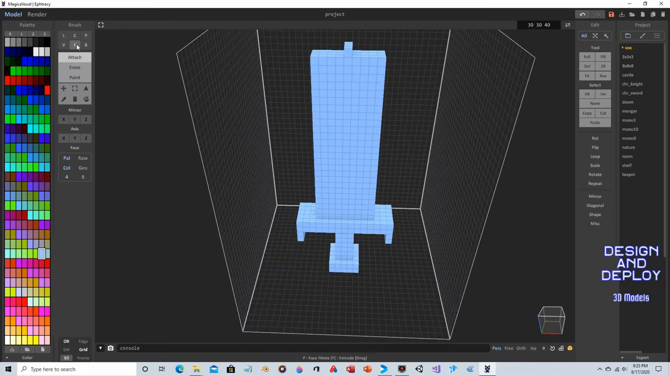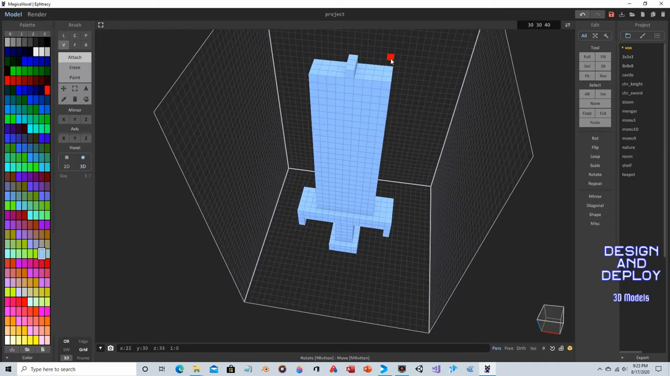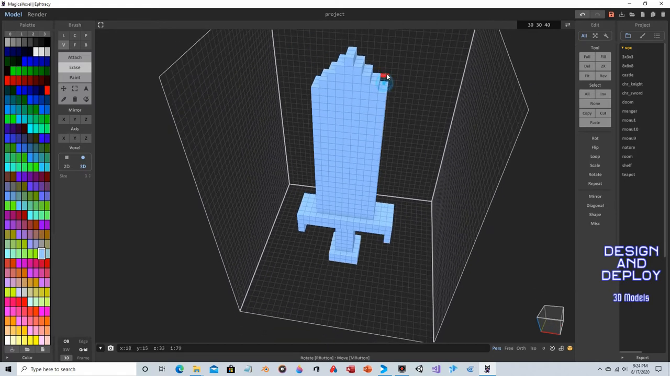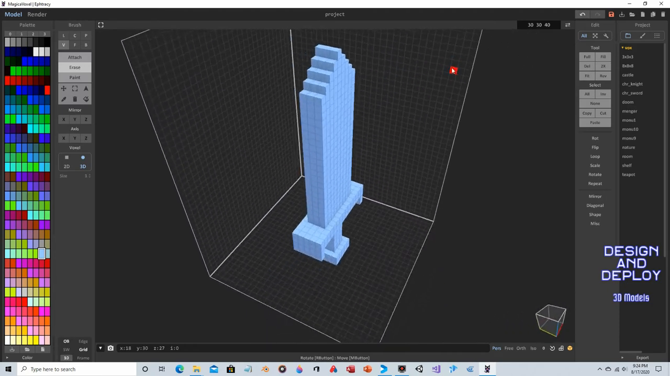Let's now delete. Let's do erase. There we go. So we erase those, erase those, erase those, erase those. There we go. So I've got a good broadsword.